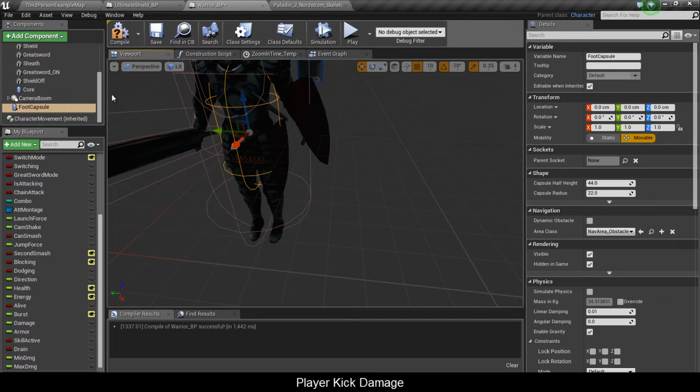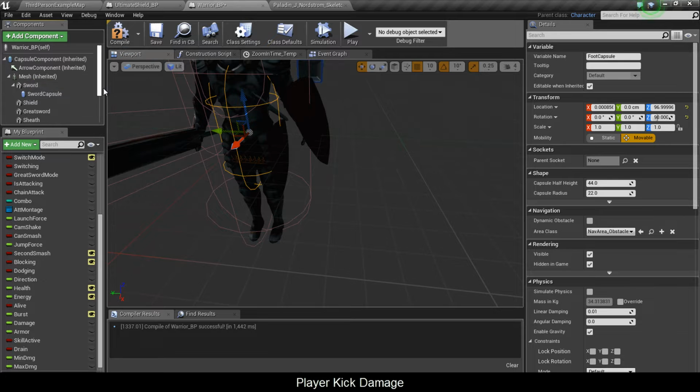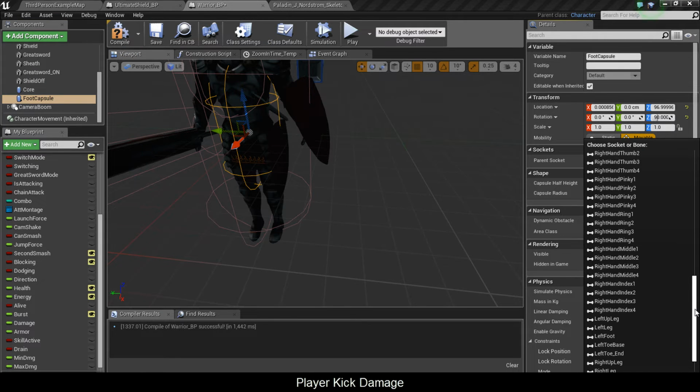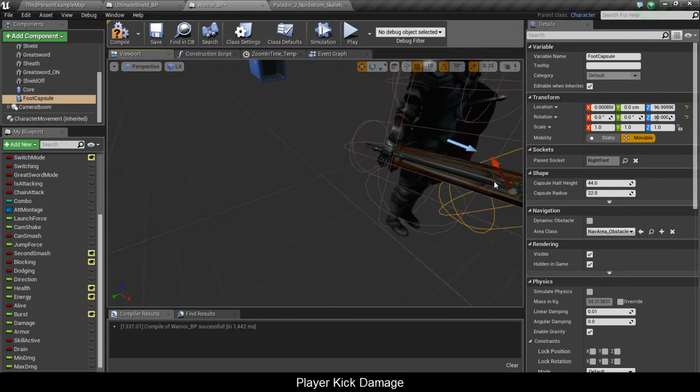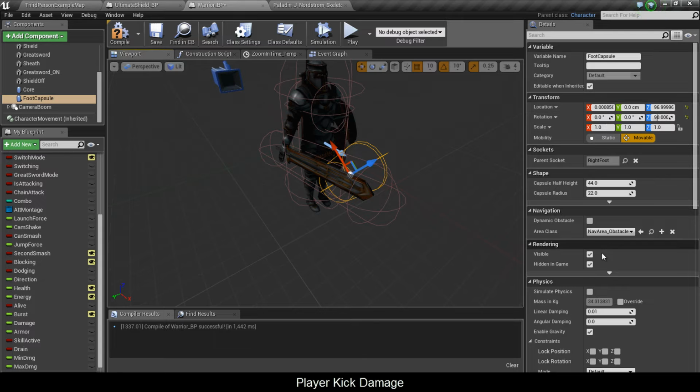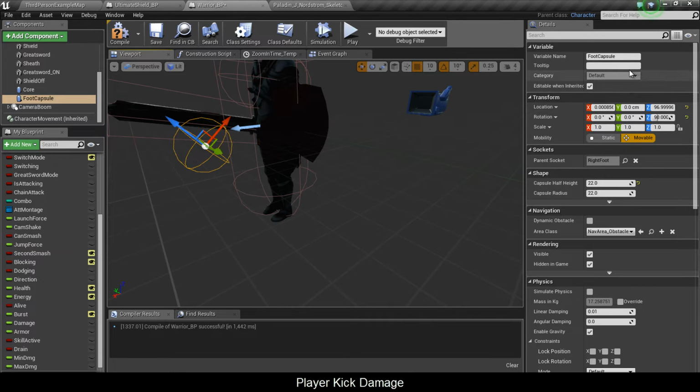I call it foot capsule. And then I want to put that in mesh inherited. So like this, and let's go get right foot. Right foot. So capsule half height. You could set it to the same amount as the one below it, to make it a sphere. And zero everything out.